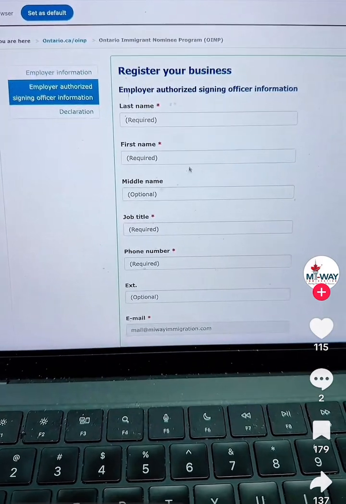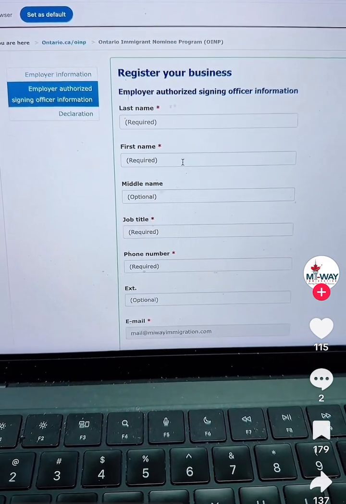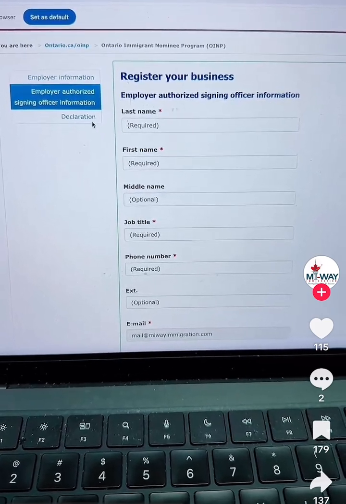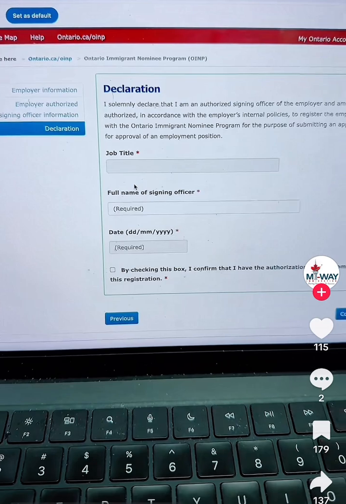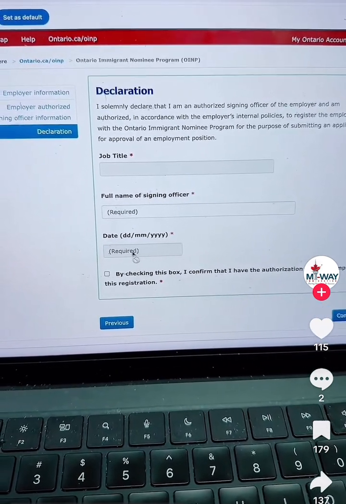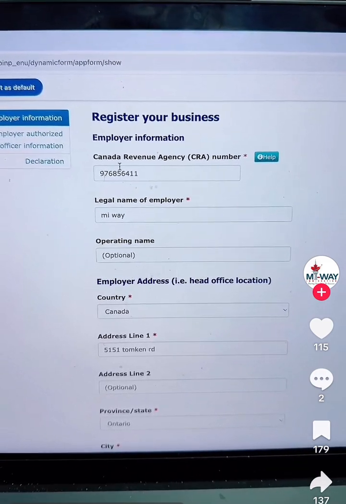If the employer has an authorized signing officer, which can be the person who is creating the account, they will enter that information here, and then they will go ahead and click a declaration. In the declaration, the authorized signing officer will enter their job title and their phone number. So let's say I've entered a random number here.